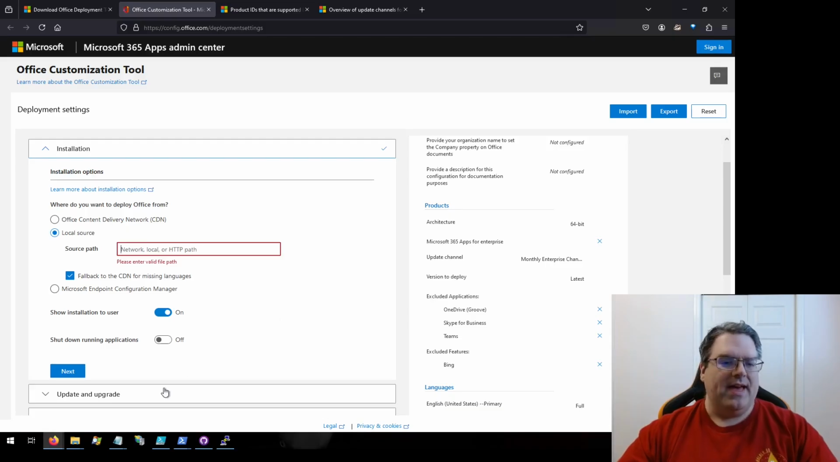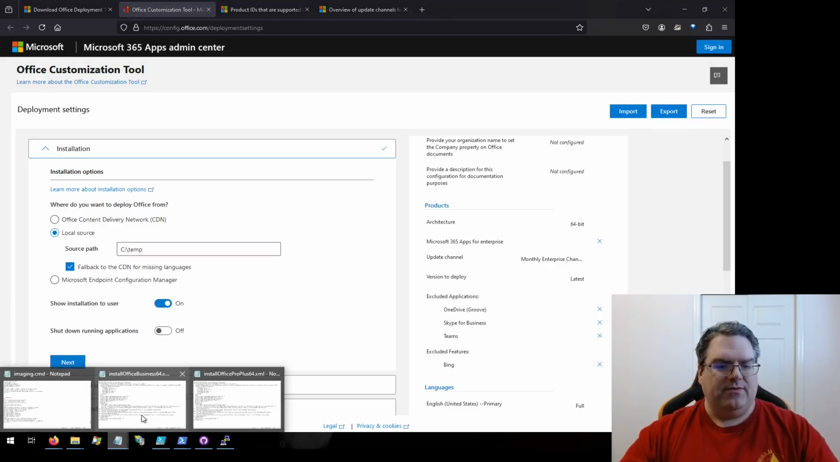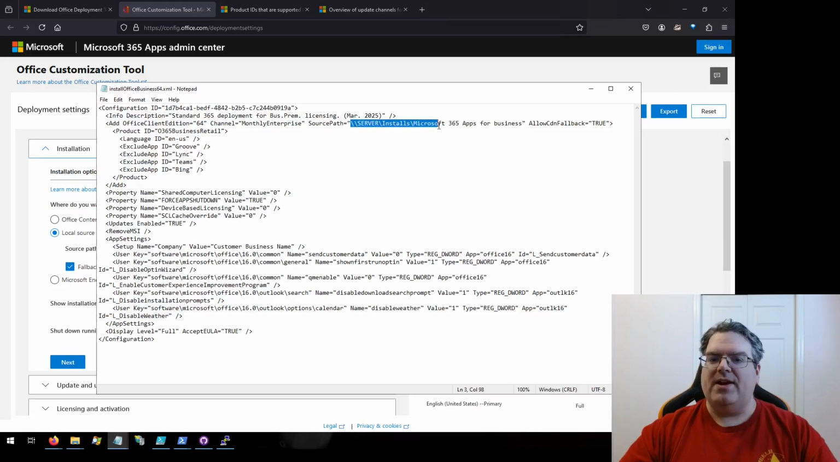Your source path can be a network, local, or HTTP path. You can put in whatever path you want. If you take a look here, you'll see that I've actually got a network location that I would say, I want to put it on this server in an installs share, and I'm going to put it in a folder, Microsoft 365 Apps for Business. Or if this was the E3 licensing, I would say Microsoft 365 Apps for Enterprise. Allow CDN fallback is true.